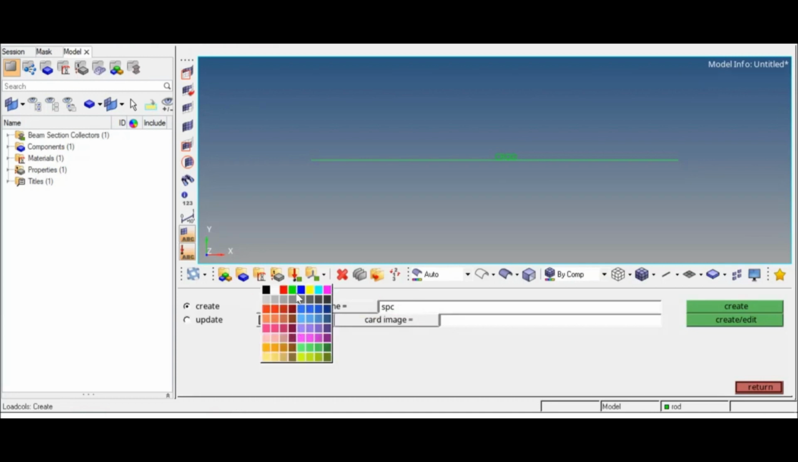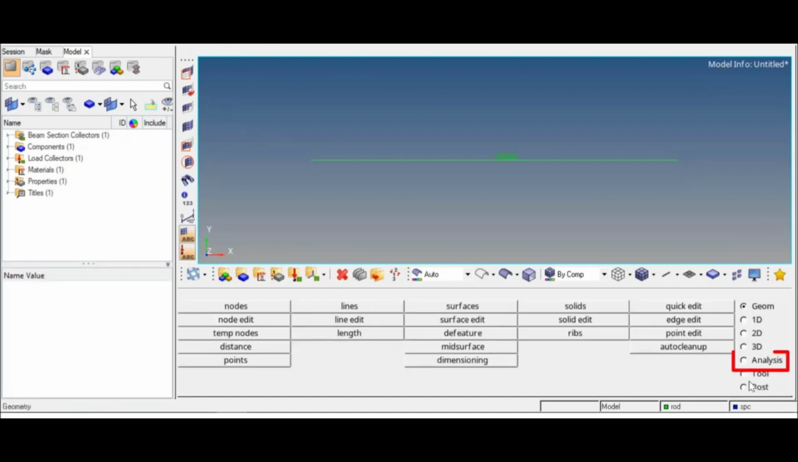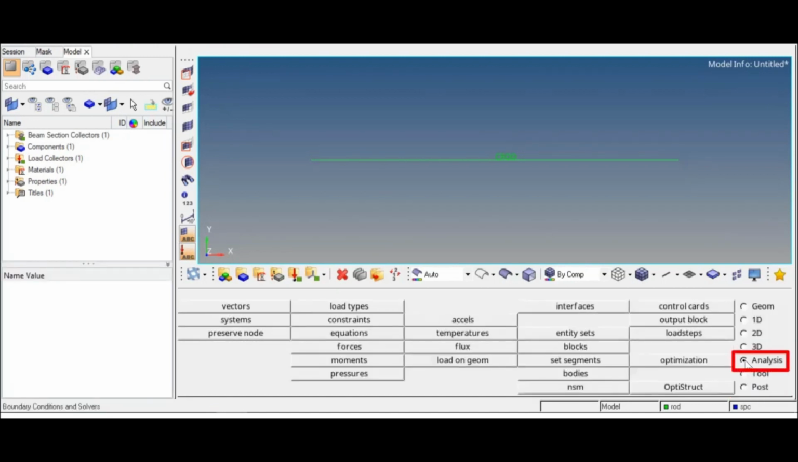Give a color. In card image, choose no card image and click on create. Now click on return. Now to define the constraint, go to analysis page, constraints panel.